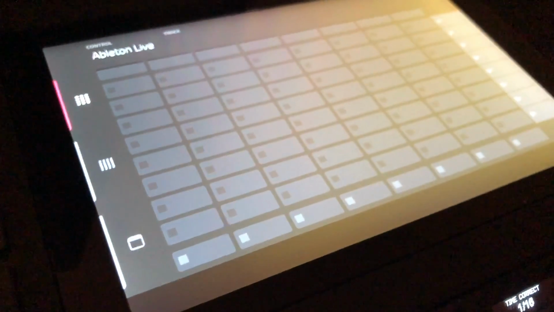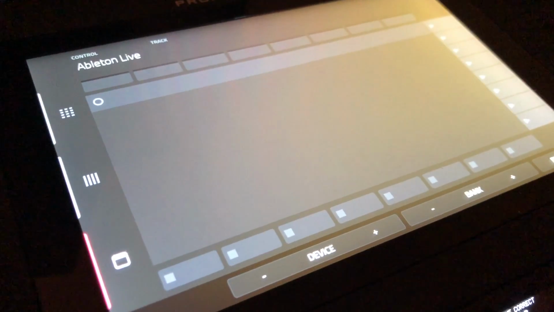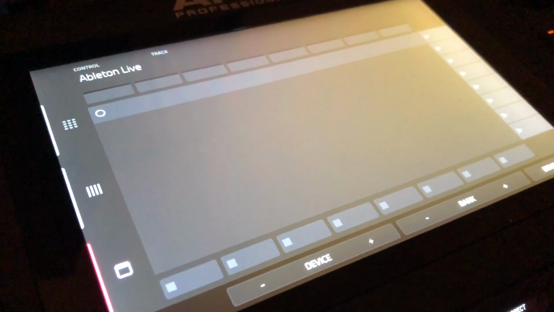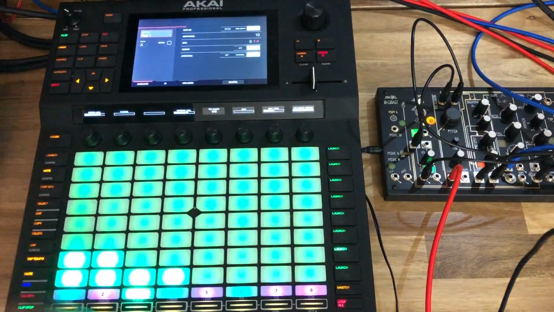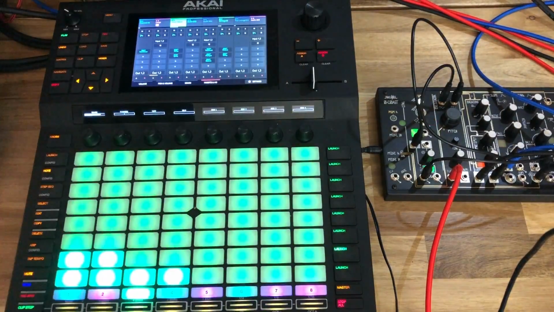Ableton Live. That's something that the MPC does not have. So you could use it as a controller for your Ableton Live. And there you go. You got your MIDI set up. Your mixer.